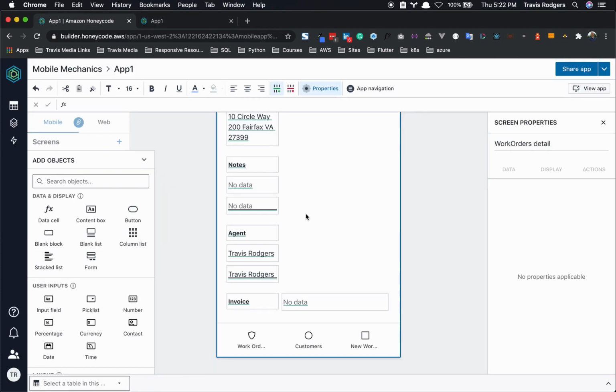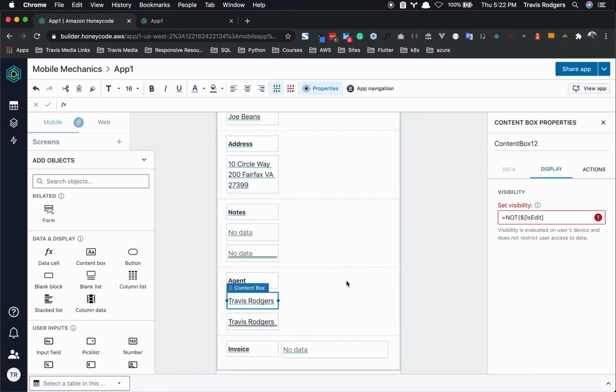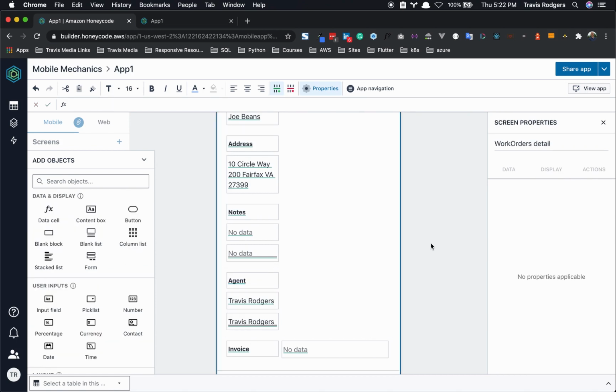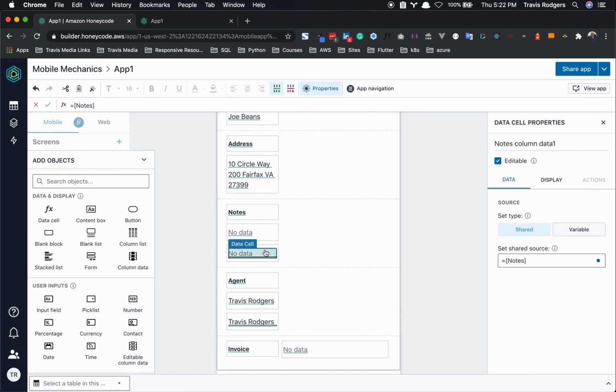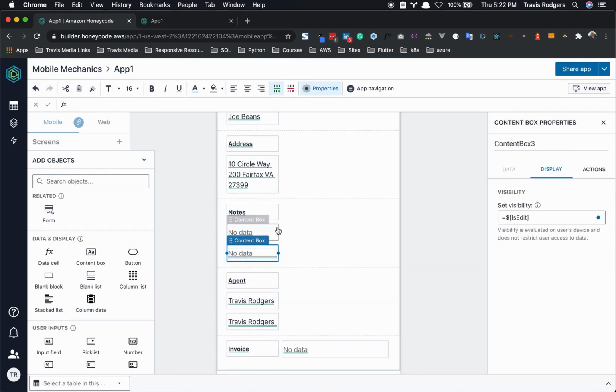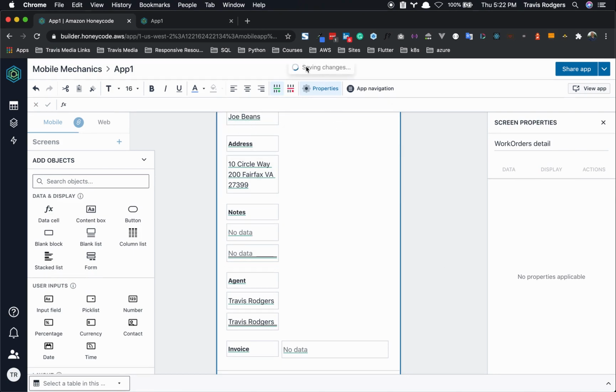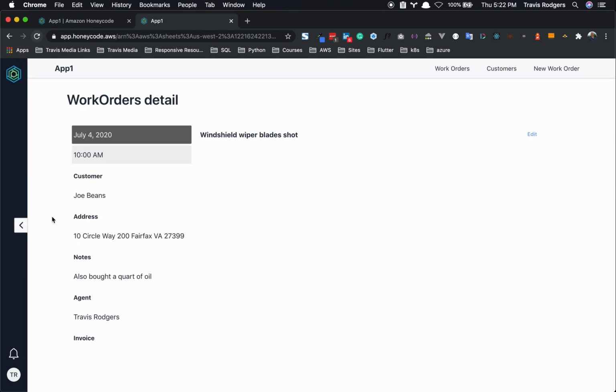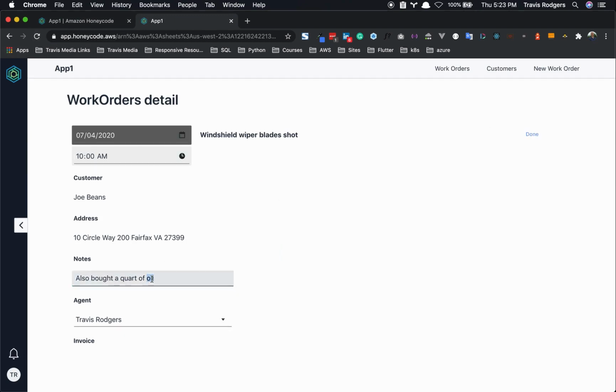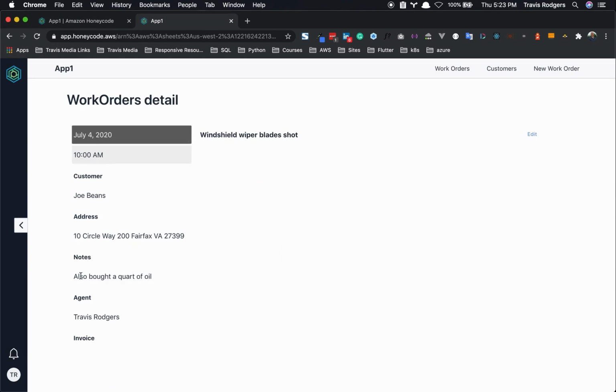Let's check and see what's going on. Oh, we got an error here. So not is edit. We didn't do our closing parentheses. And here, probably the same problem. Check content box is edit, and then not is edit. Yeah, we didn't do the closing parentheses, so you may have caught that. But yeah, that'll definitely mess you up. So let that save, and let's try it again. All right, so edit, also bought a quart of oil. It may have already saved that. Yeah, so it just wasn't pulling the data because I had the wrong thing in the uneditable box.